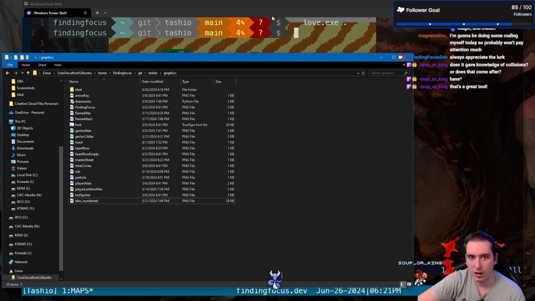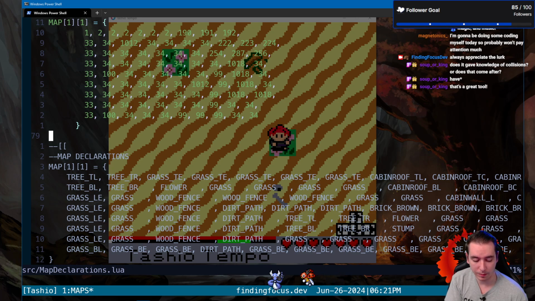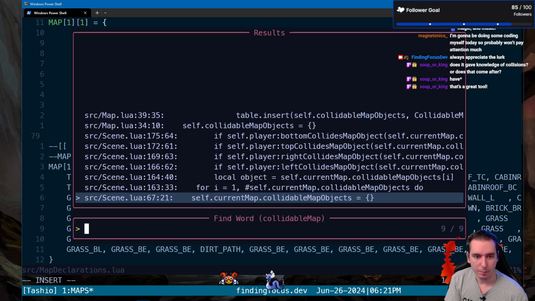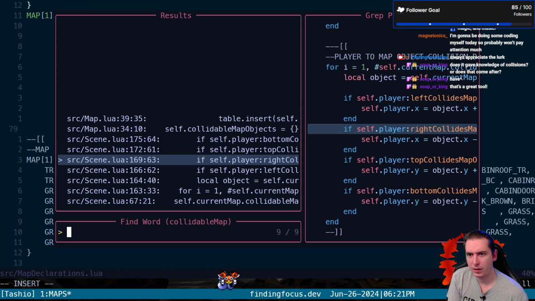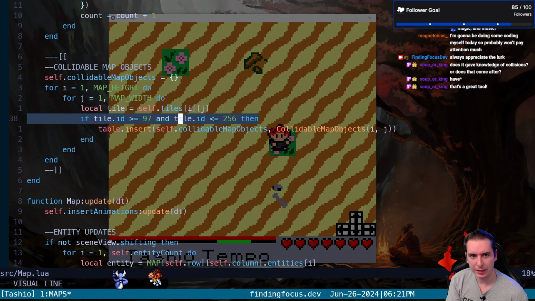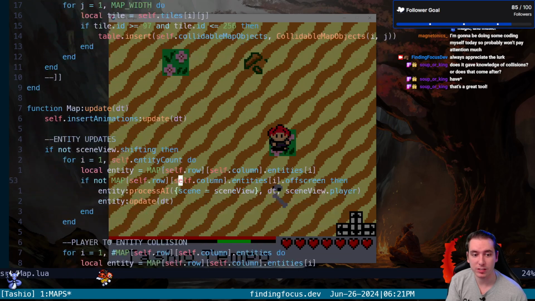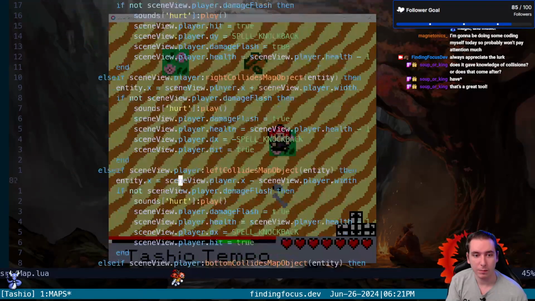So that's how we're able to draw and still have our collidable map objects. If we look at where we're doing that, the collidable map, let's see. There's a part here where we're saying, if the value of the tile ID is bigger than 97 and smaller than 256, go ahead and add a collidable map object instantiation into the table that this map is holding. And we know that I have collision detection for map objects.